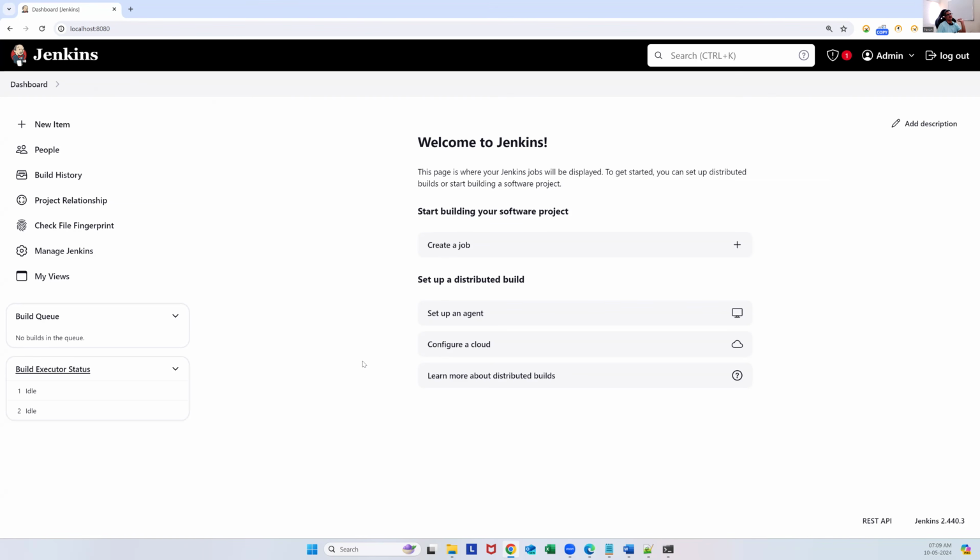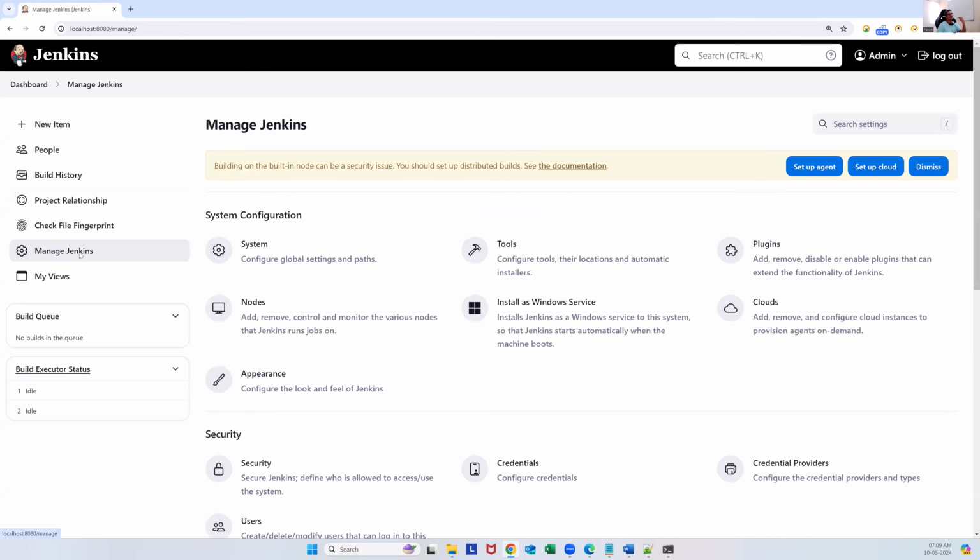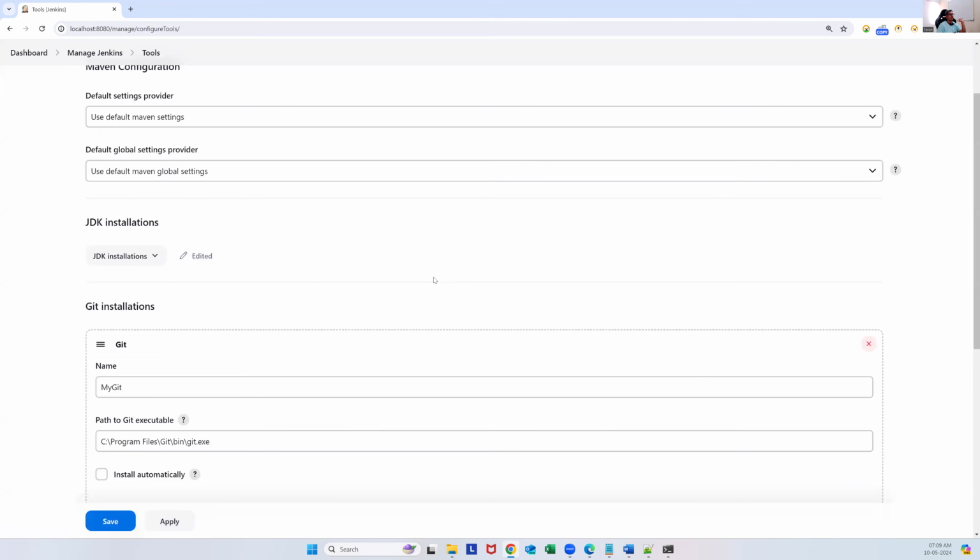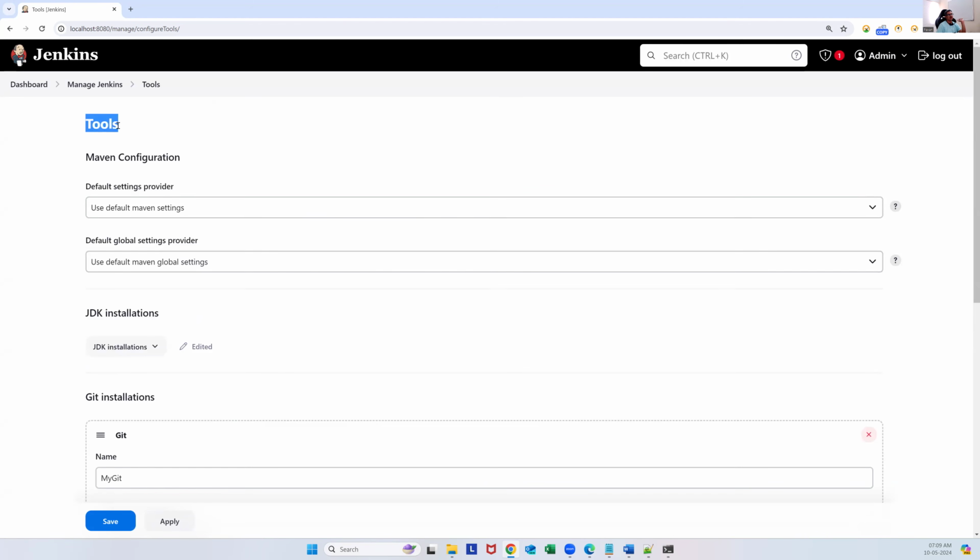And where do we have to specify the paths? This is also a one-time configuration. Go to Manage Jenkins. Once you install the Maven plugin, then we have to specify the paths. Go to Manage Jenkins, and here you can see something called Tools. Click on Tools. Once you click on Tools, you can see multiple sections, like Maven configuration.